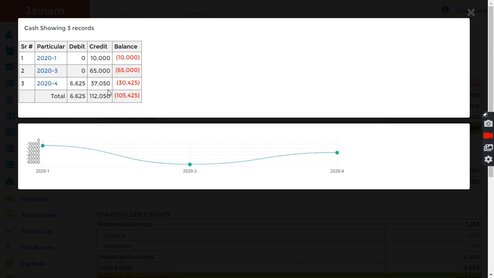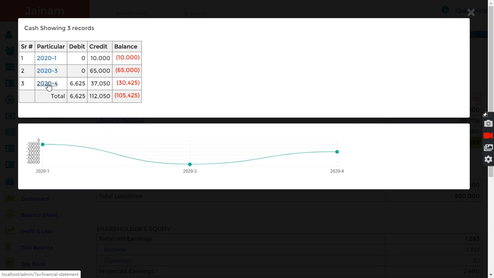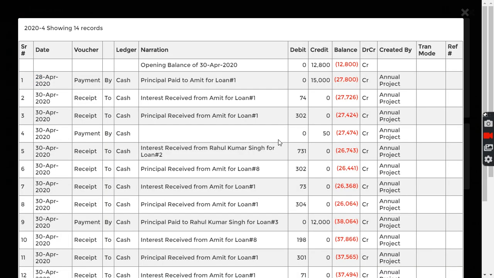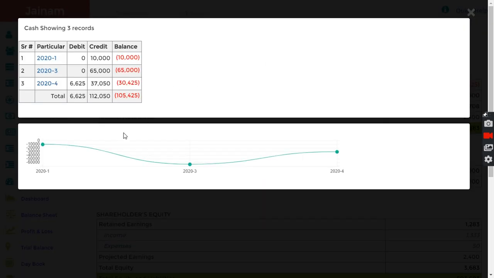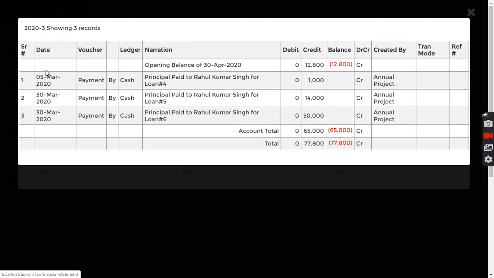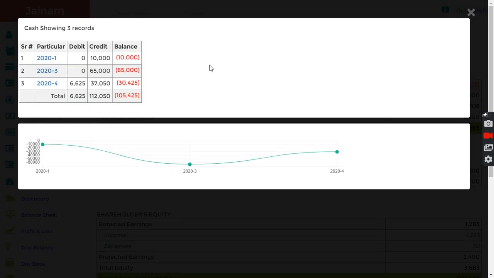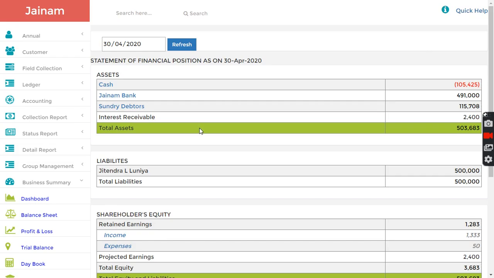Then if I click on a specific asset, so I have clicked on cash, here you will get a month-wise summary and also the chart. If I click on a specific month, I will get the transaction details. You can close from the right corner. You will come back to the monthly summary. You click on a specific summary, then you will get the details. I click back here and click here.